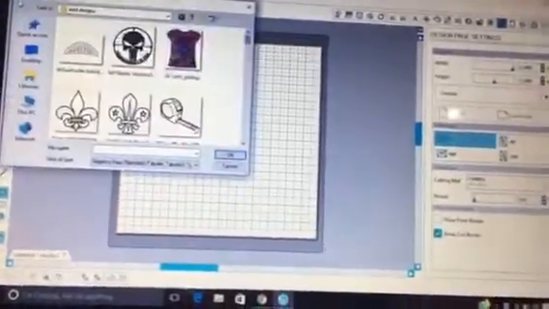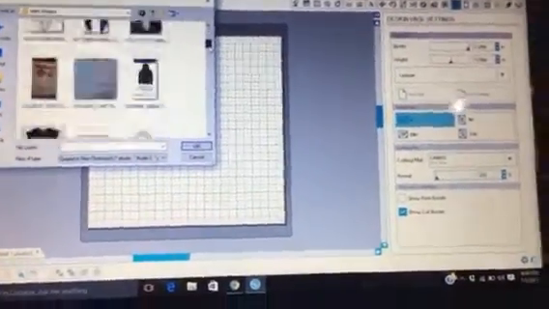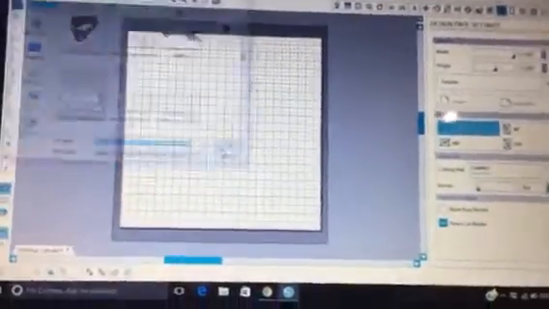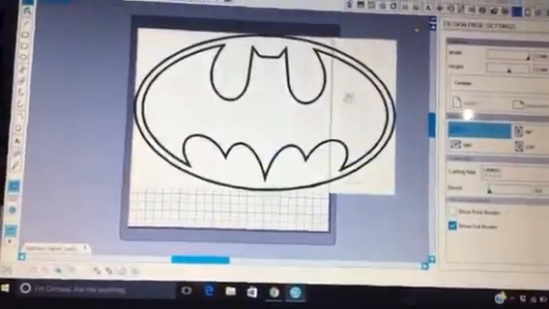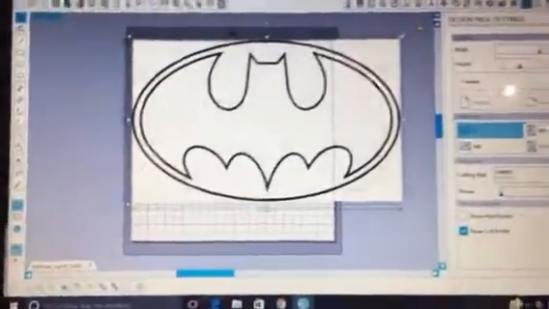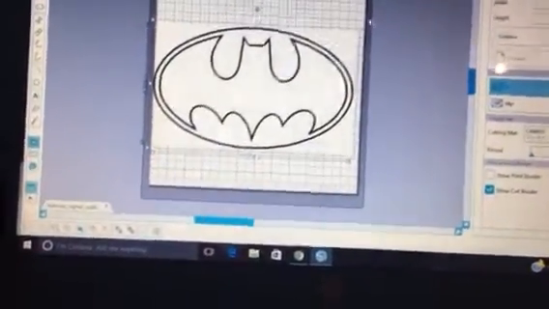I'm going to go ahead and open our Batman symbol. Okay. Open. While it's downloading, okay. Now you can't just throw an image on there, because see the white background? That means it's not going to print.